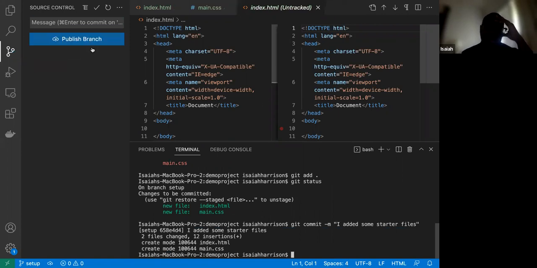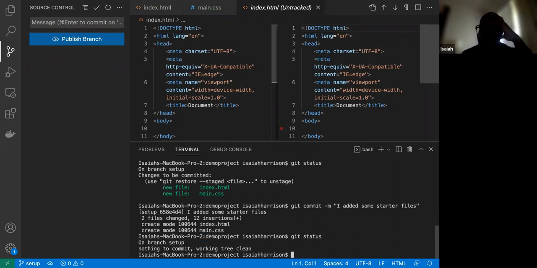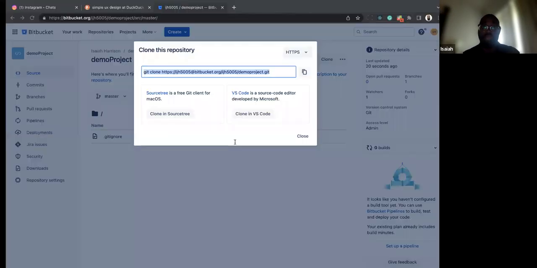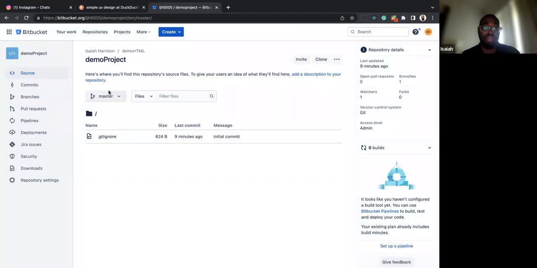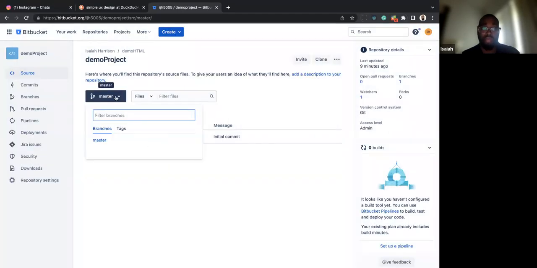And we can see that both of those files went away inside of VS Code. You can see it's gone. So even if I run a git status, it says nothing to be committed. We basically committed everything. Now what we want to do is add this to Bitbucket online. Right now, the only branch we have is the master branch.